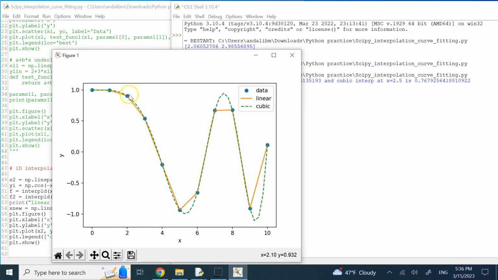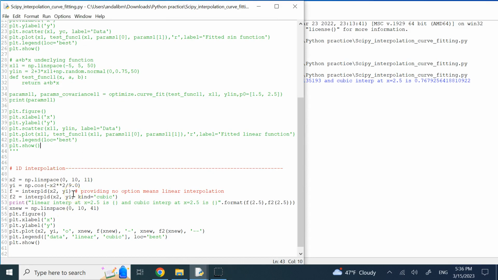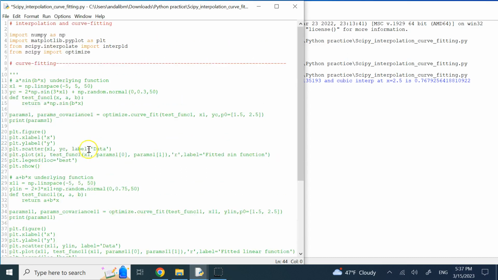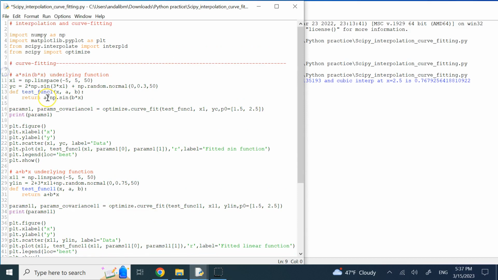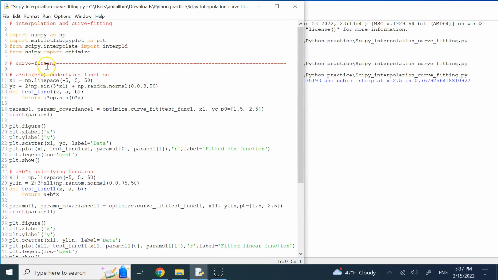Okay, so you clearly see the interpolation using a line and a cubic function. And you can use any function that you want, but typically line and cubic are the most commonly used functions for 1D interpolations. So this is how you do curve fitting. This is how you do 1D interpolation.